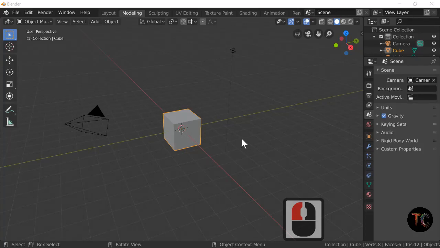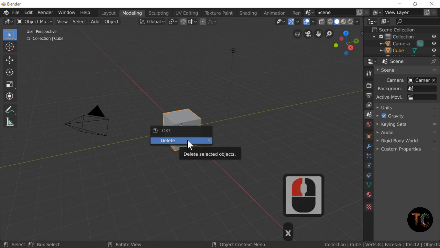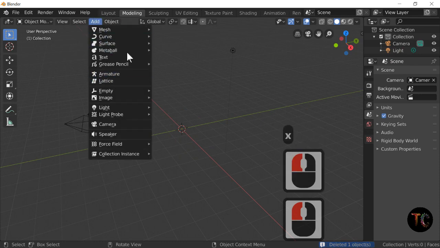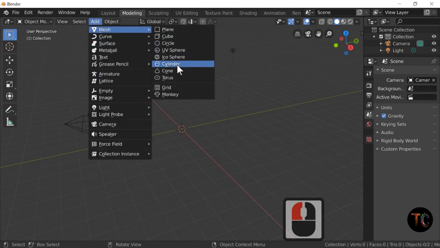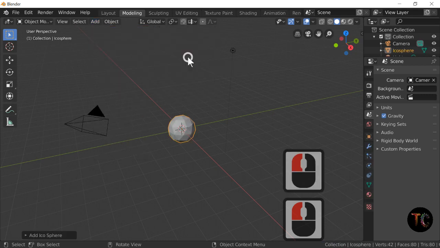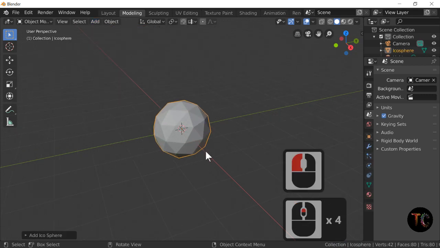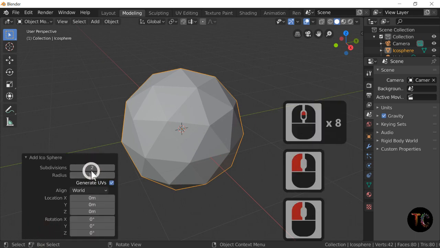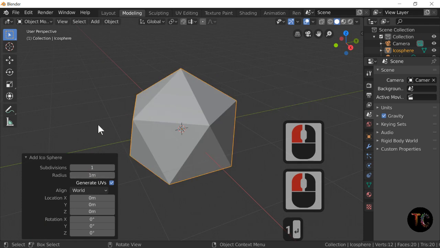Today on Blender TC we're going to actually make a football. So first of all we'll get rid of the cube, X to delete, and delete the cube. Next I'm going to add the mesh, and the mesh shall be an icosphere. So it's just zooming onto the icosphere, and we're going to make the subdivisions 1.